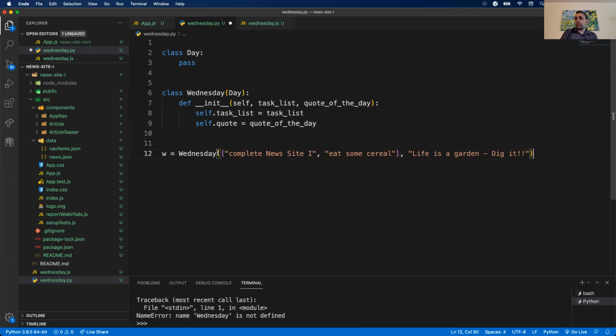All right, so when we create this instance of Wednesday, this init method is what's going to construct it. So that's where the name constructor comes from. This is what's going to build our instance, where we have task list and quote set up here. All right, so this is in Python. So hopefully that wasn't too much new material, or hopefully you guys remember how to create classes.